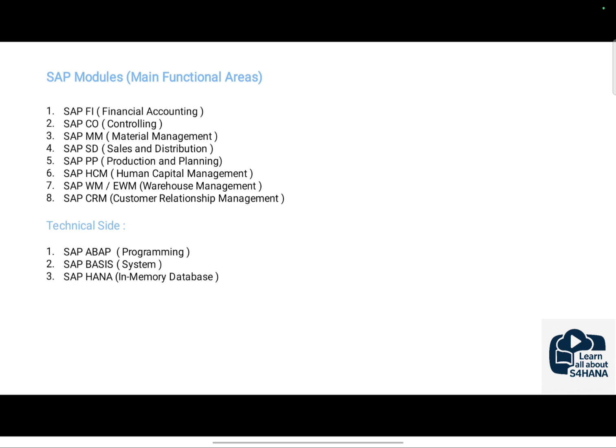In human capital management, employee payroll, data, recruitment, and performance are all done in this module. When we talk about warehouse management, the warehouse operations and stock placements are all controlled under EWM. And customer relationship management manages customer interactions, like the life cycle of sales, all done in this SRM module.